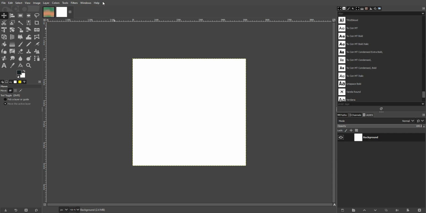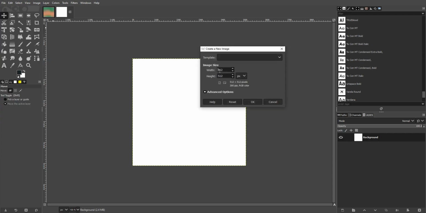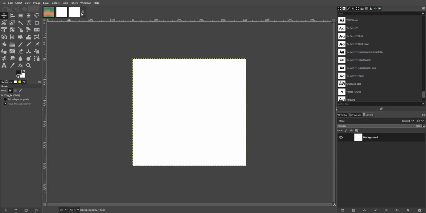So I already have an image created here, but you can create one real quick. Go to new, add 512 by 512, leave it at background color, hit OK. It will create this for you. So yeah, it's going to create the image for you. I'm just going to cancel it. I'll be showing you how to make it.